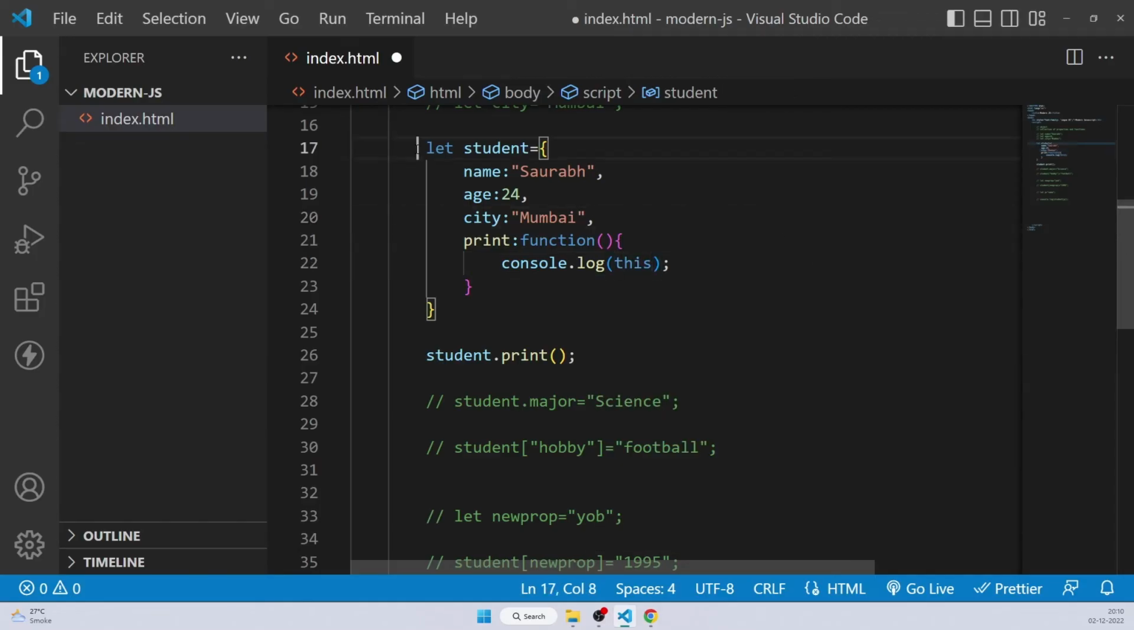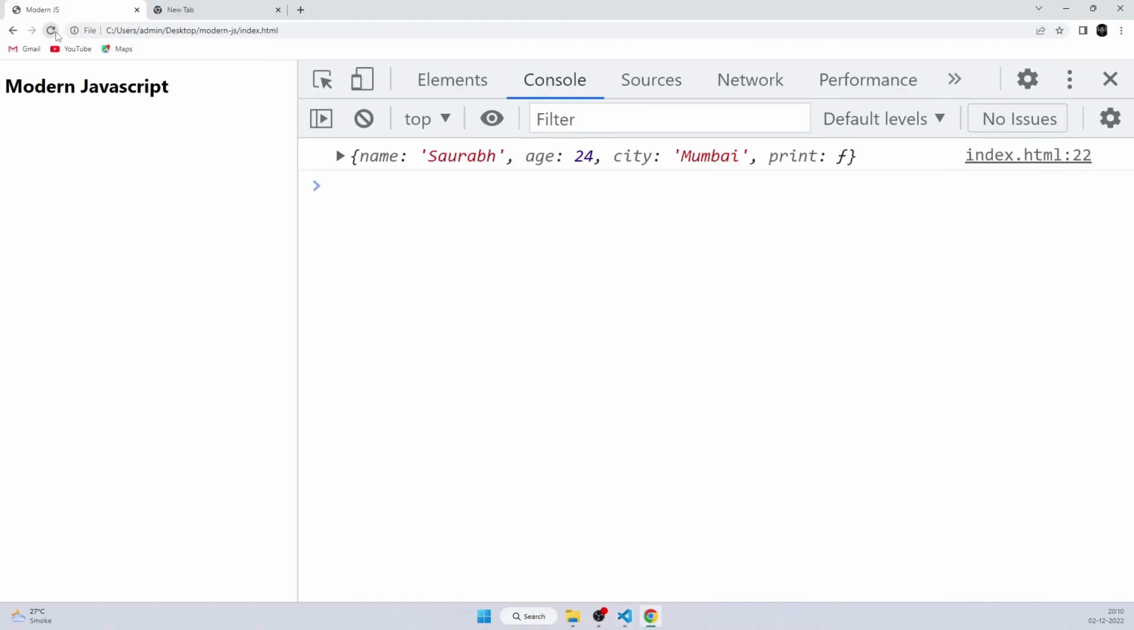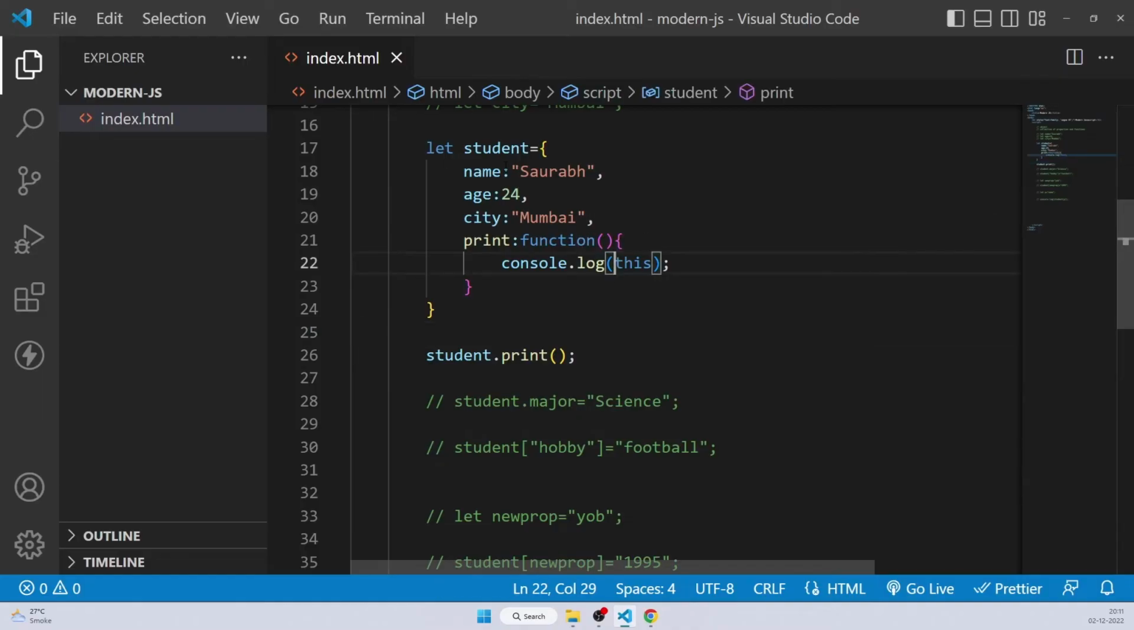So inside an object, the this keyword means the current object. Let me show you. I'm calling student.print, and print will print this. Let's see what this is. And here we go. See, it's printing the exact same object. And it's also showing that, okay, I have a name, I have a city, I have an age, and I also have a print, which is a function. See that, guys? So that's how it is. Inside an object, this means the current object.